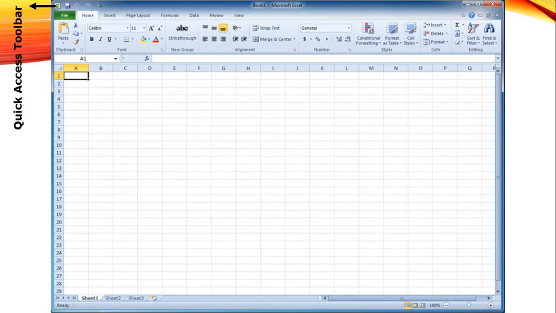First one, Quick Access Toolbar. By using this toolbar, you can quickly access the commands that you use often. In Excel, by default, it has save, undo and redo commands. You can add more commands of your choice. Next, Title Bar. It displays the name of the workbook in which you are currently working. On the right side of the title bar, it has Minimize, Restore or Maximize and Close buttons.